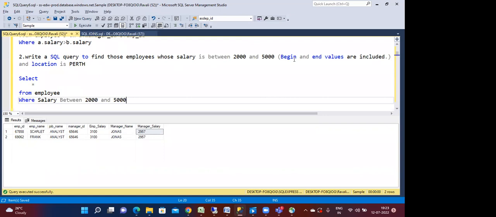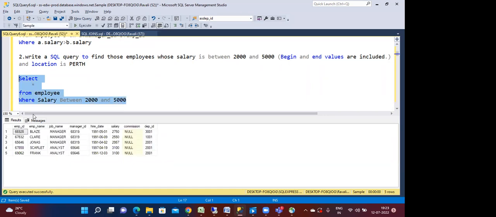See, here I have mentioned the begin and end values are also included. In SQL Server, if you use between, the lower boundary and higher boundary will also be included. In some databases, I'm not sure which, the lower boundary and higher boundary will not be included. So I got this data, the employees who are between 2,000 and 5,000.